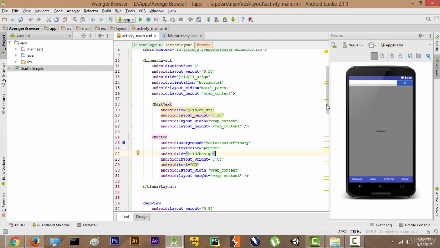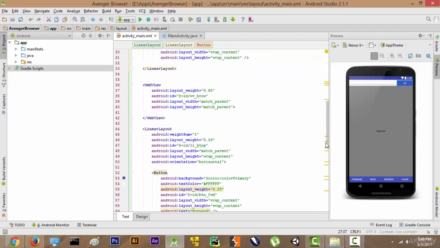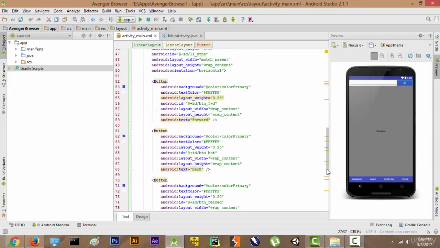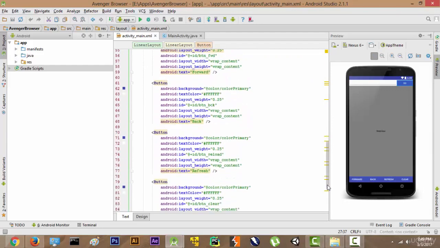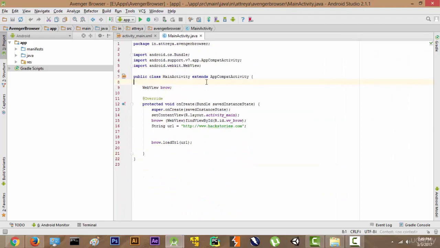So let's get started. The first thing that we have to do is check whether we have given the IDs to edit text and button or not. And let's also check whether these four have been given an ID or not. Alright, everything has been given an ID. So this looks good. Let's go and initialize all these buttons and edit text.